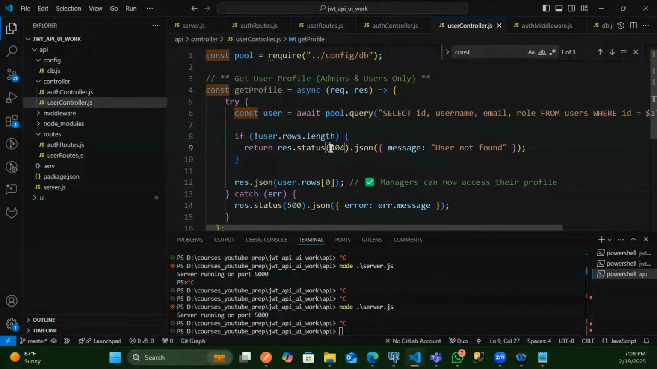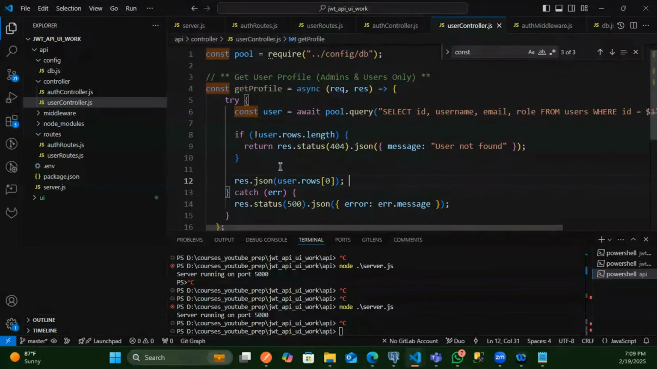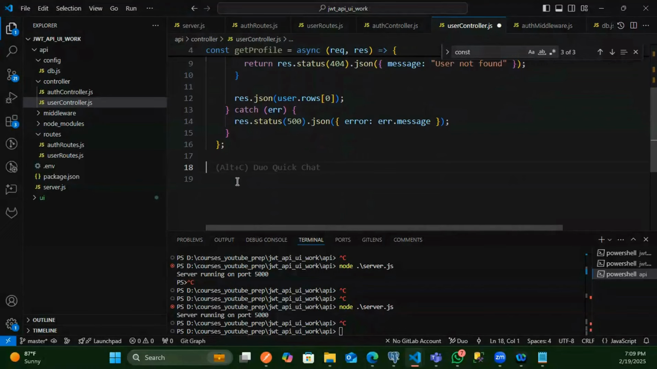The very next one is, if there is some error, or no rows are found from the pool.query, then we respond that the user is not found, and otherwise we store user.rows. We get all the rows at a time and send them as a response. We will see all of this in the Postman testing afterwards.